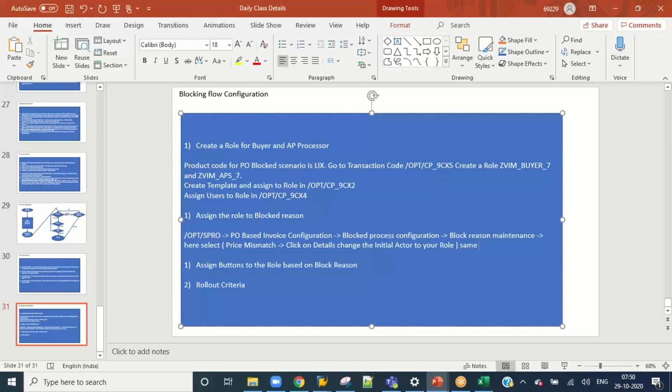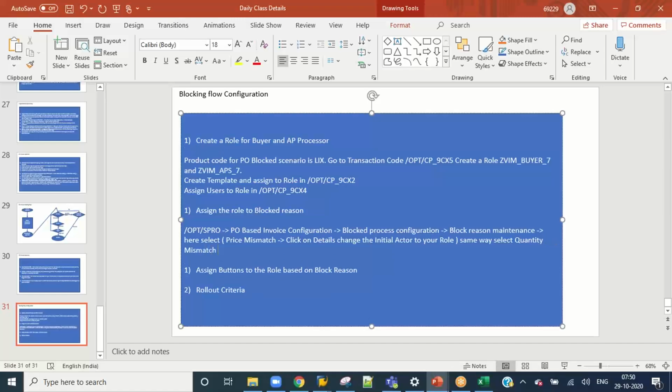Same way, select quantity mismatch, click on details, change the initial actor to your role. Click on save. So we have done this.